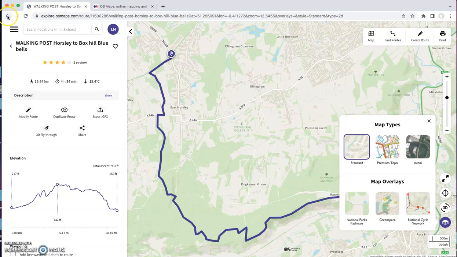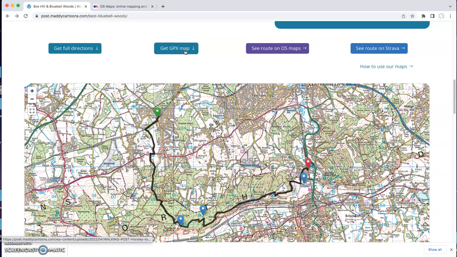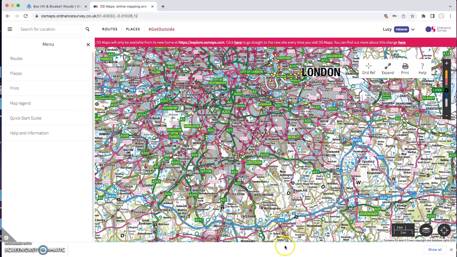However, if you do have a paid account, you can also import the file. So this is the GPS map you need to download, and that has all the information on it for the distances and stuff. So you download it, then go to your account.